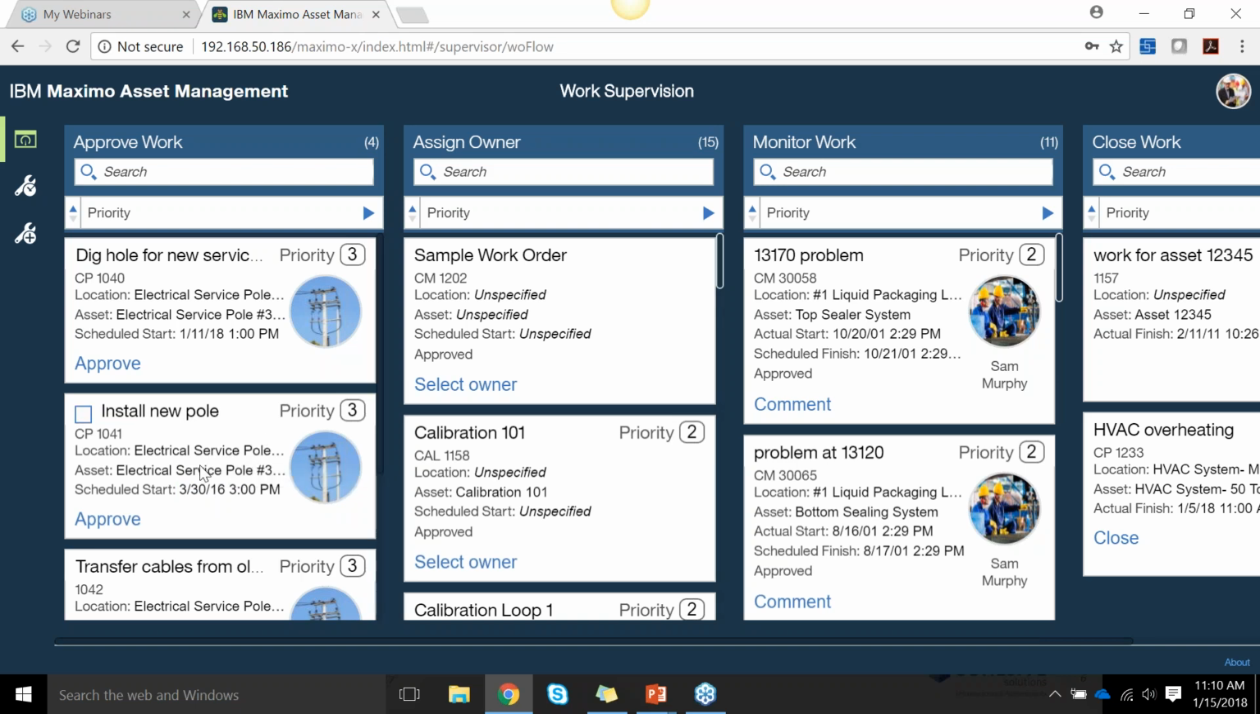Obviously, the approve work is work that needs my approval, that I have supervision over. The assign owner container is the set of work that needs to be assigned out, whether that be to a specific owner or a specific owner group. The monitor work is already approved and assigned, and now I'm just monitoring it. I'm understanding how my team is doing with these specific work items.